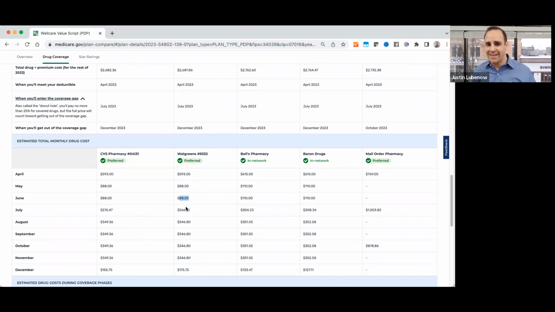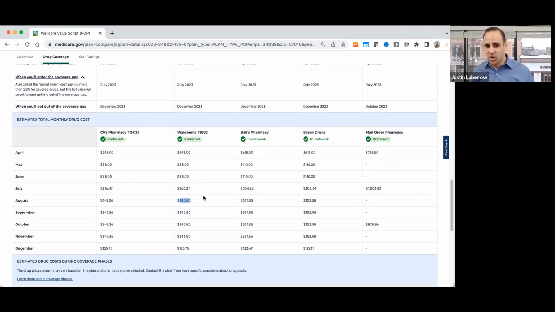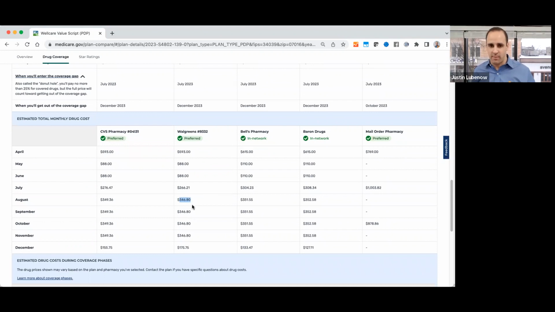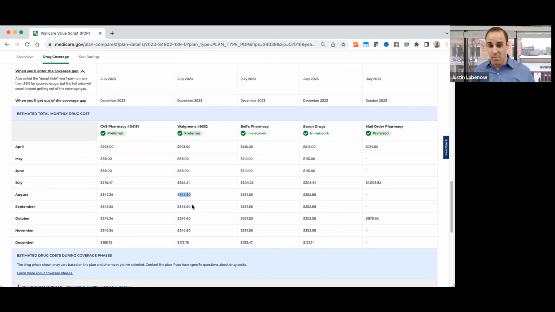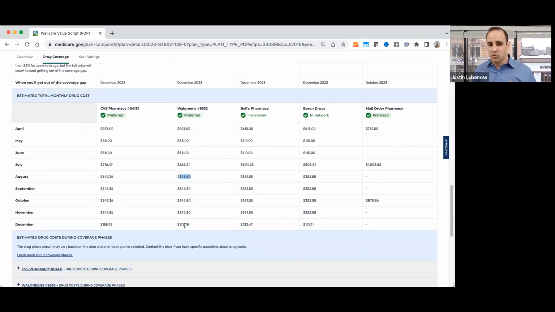Then you're reaching that coverage gap in July. You can see it's kind of like a partial month. You're not getting the full month of the coverage gap. But once you get to August, now you're in the donut hole, the coverage gap, where you have to pay 25% of the cost of your drugs, which is that $347 number roughly per month. It will drop down once you get to December because you're reaching catastrophic coverage. And again, we have other videos that explain these phases.